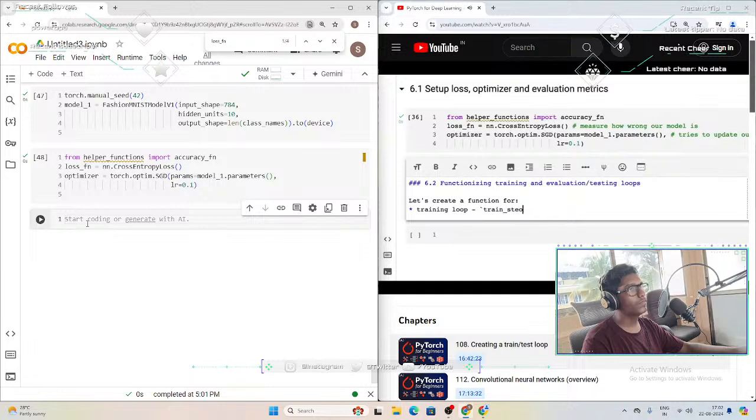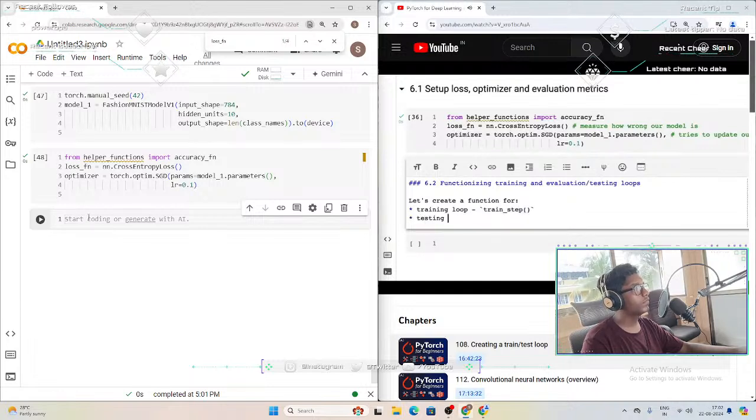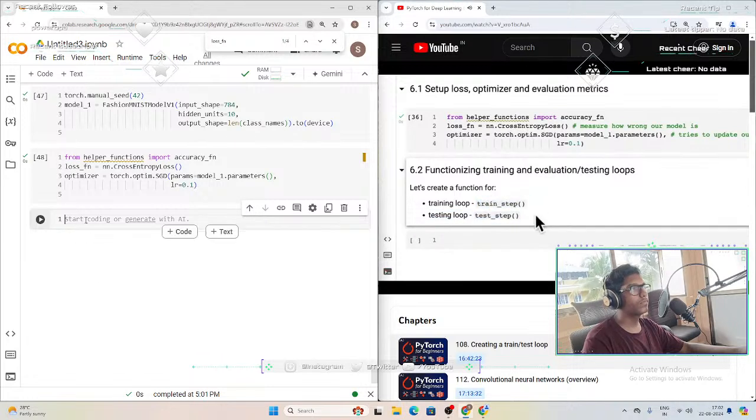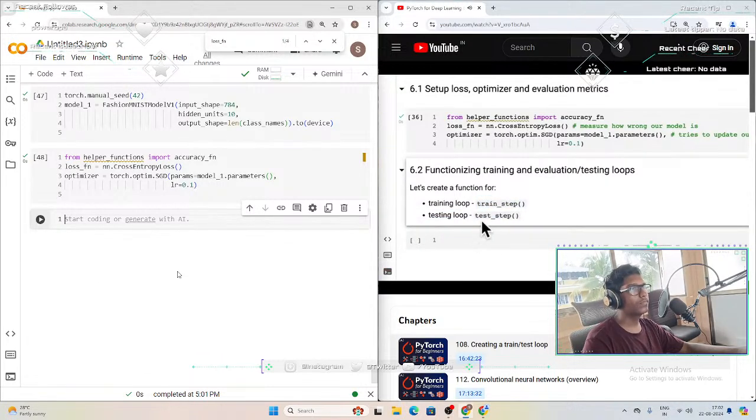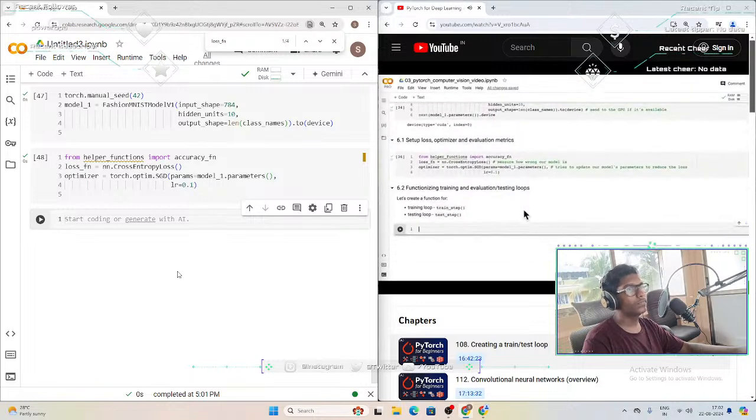And we're going to create a function for the testing loop. We're going to call this test step. Now, these are just what I'm calling them. You can call them whatever you want. I just understand it quite easily by calling it train step, and then for each epoch in a range, we call our training step. And then the same thing, for each epoch in a range, we can call a testing step. This will make a lot more sense once we've coded it out.